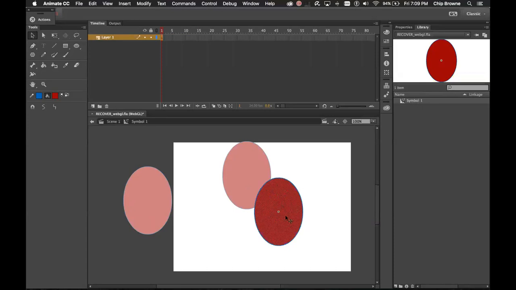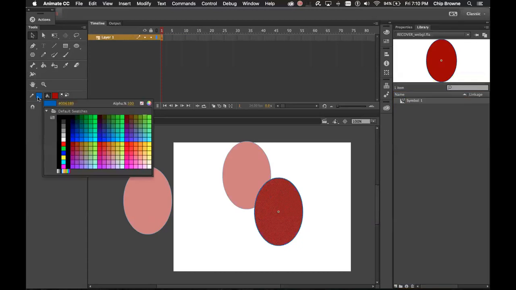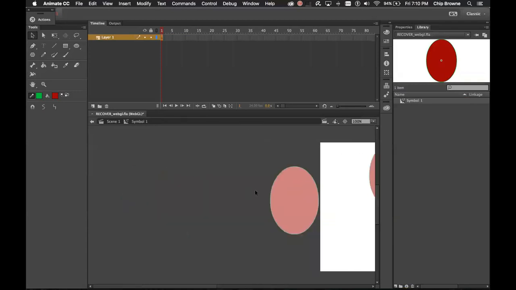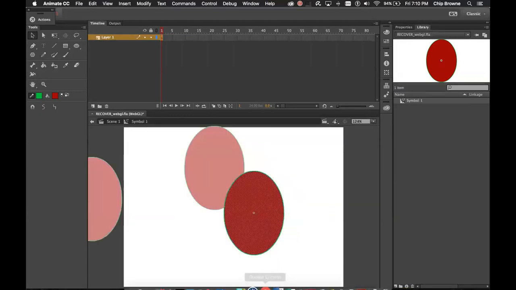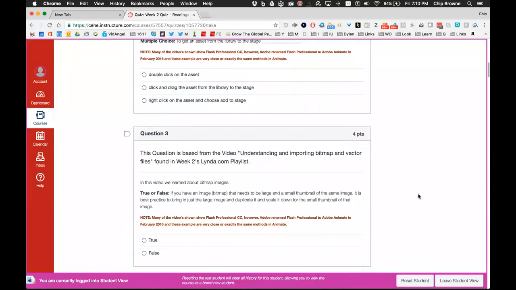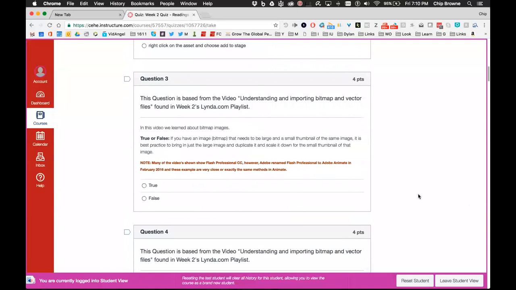It looks like we're just editing 1, but in reality, we're editing the symbol that's here. And when we change its color, or its fill, it would change in all its sibling objects. And so that's a relationship between these things. Click and drag the asset from the library to the stage. Very good. All right.